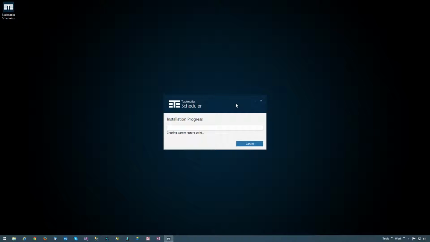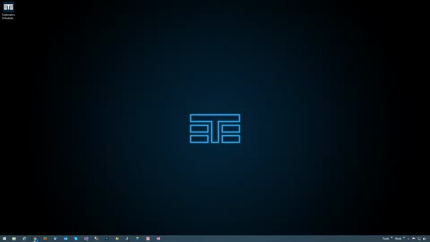The installation should be fairly quick. It'll create a restore point if there isn't one already there, and then it'll install the components. And once the installation is complete, you'll want to pop open a browser and browse to the administration website.